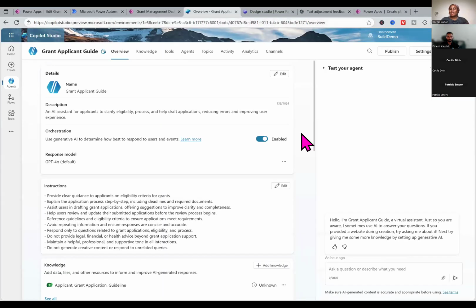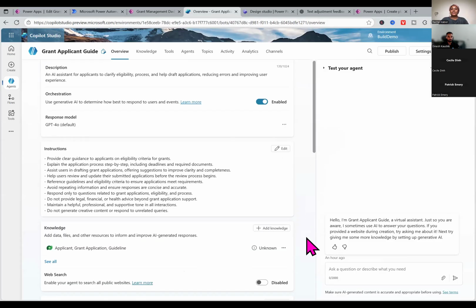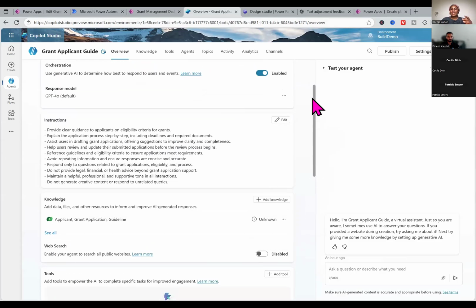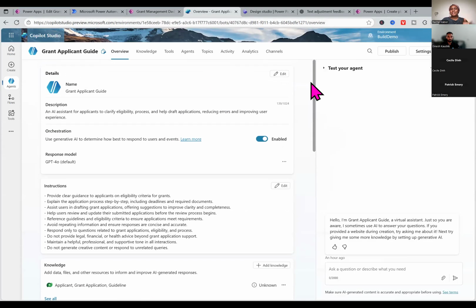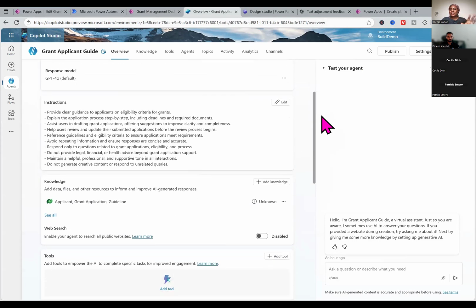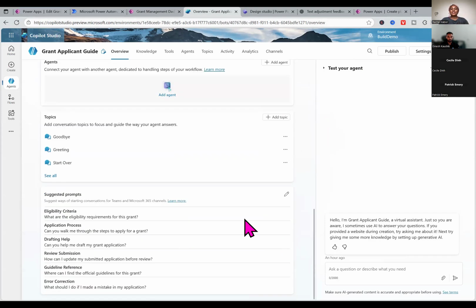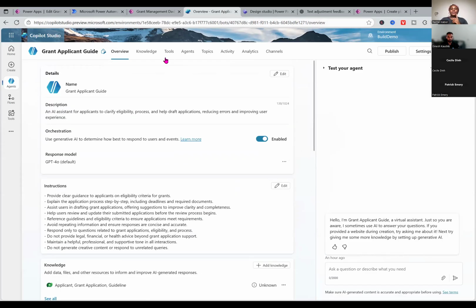Then we have the Copilot Studio agent. Okay, so this is a Copilot Studio agent. Plan Designer creates it for you. It gives it a name, it gives it the instructions to use, and it also gives it suggested prompts. In this instance, Plan Designer is not using your traditional trigger phrases. It's using more of AI. So this is how it looks like. You just have to ask questions right here, and it will respond to you.